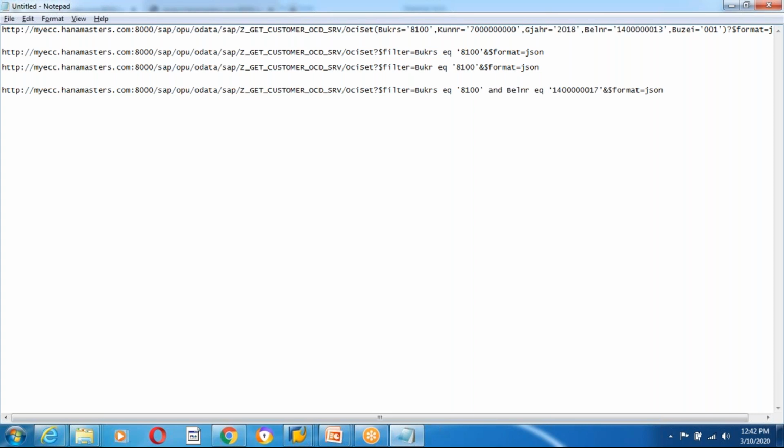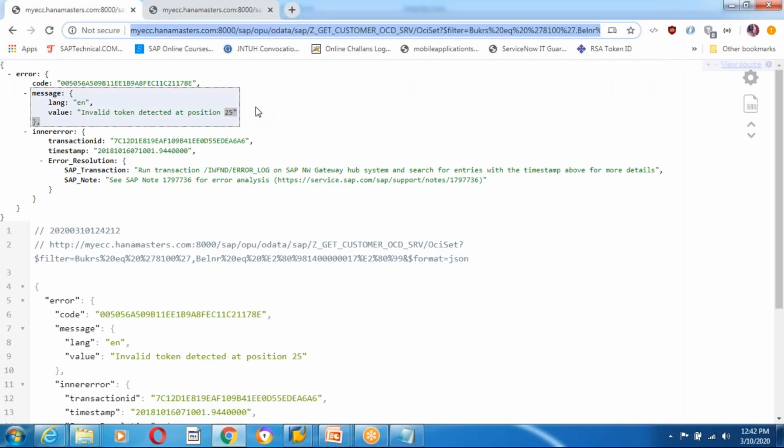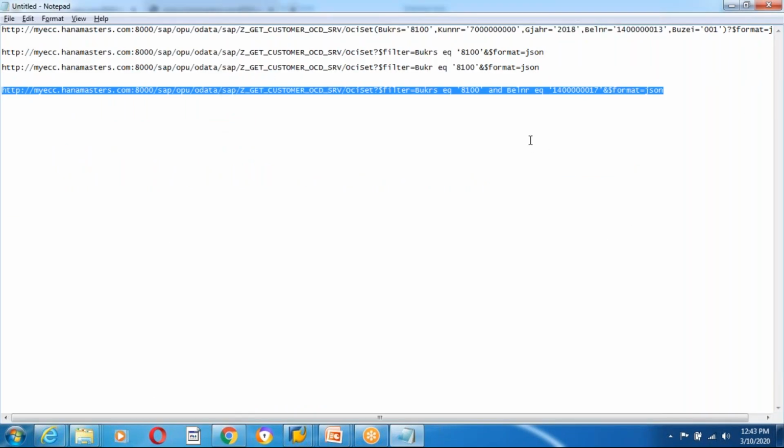Maybe try it with and, like this. Control C, Control V, enter. 29. Okay, 29 means 25, 26, 27, 28, 29: BELNR. Why is it giving BELNR?